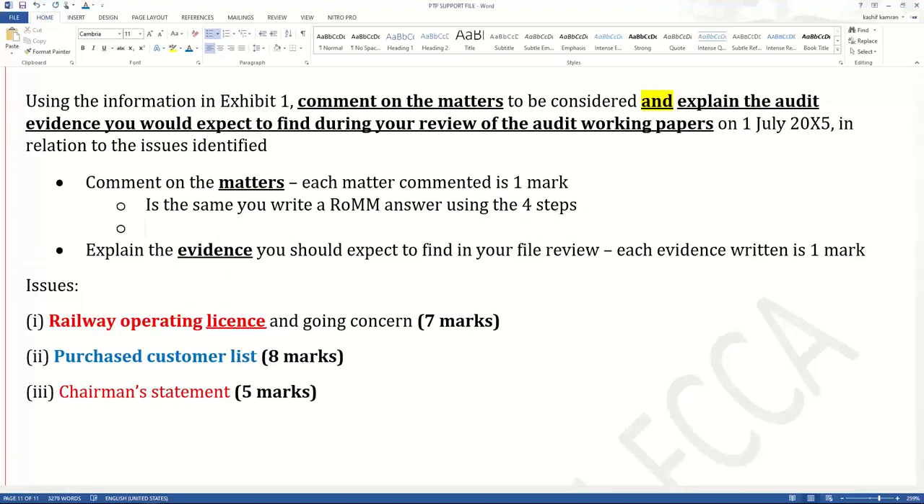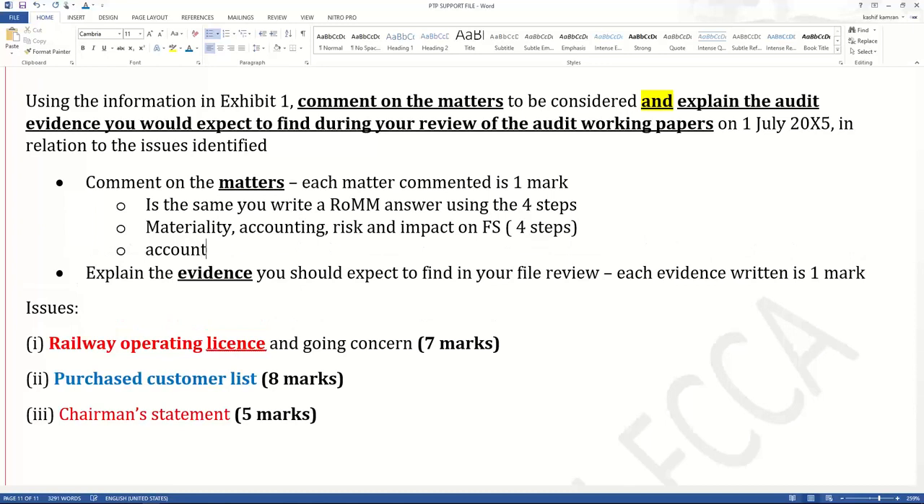Now that means you will have materiality as a matter, accounting treatment as a matter, risk as a matter, and the impact on financial statement as a matter, because they were basically the 4 steps. My concern is that a lot of the time the student only thinks about the 4 steps when commenting on a matter. There might be a matter which is an accounting matter, and in that case the 4 steps are very valid: materiality, accounting treatment, risk, and the impact on the financial statement.